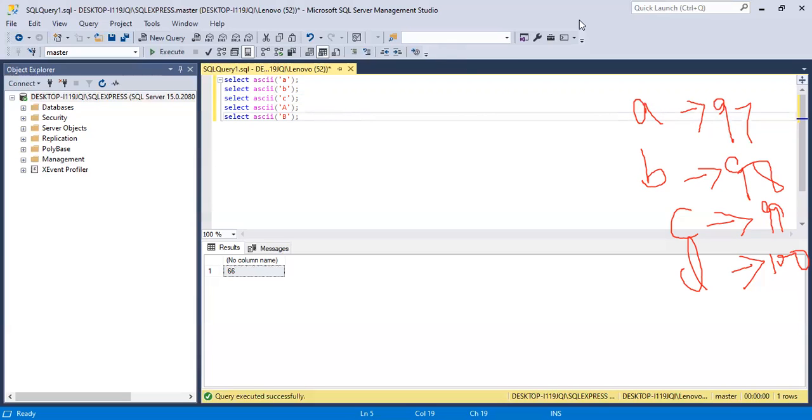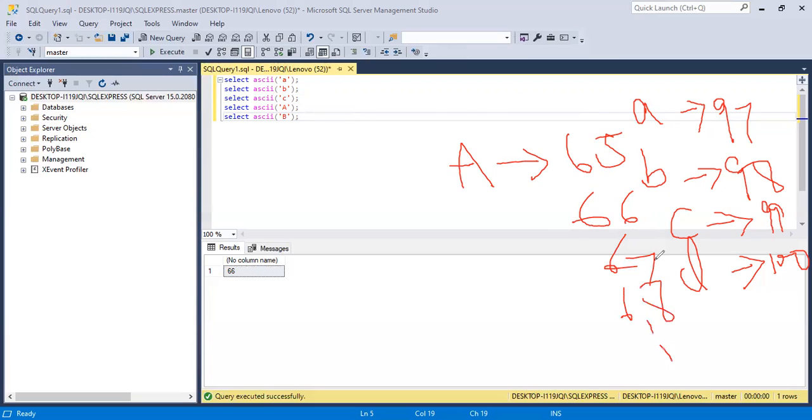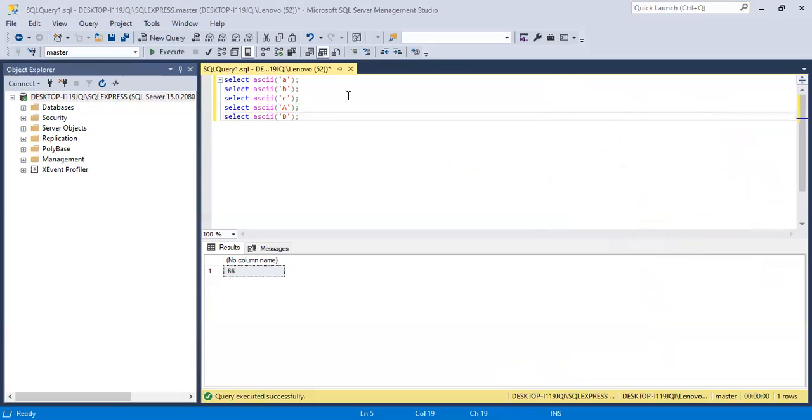So what is the ASCII value of capital A? ASCII value of capital A will be 65. So keep on adding 1. ASCII value of B will be 66, 67, 68, 69, like this. Keep on adding 1 until we get a capital Z. Is it clear? Yes. Shall we go with the next function?